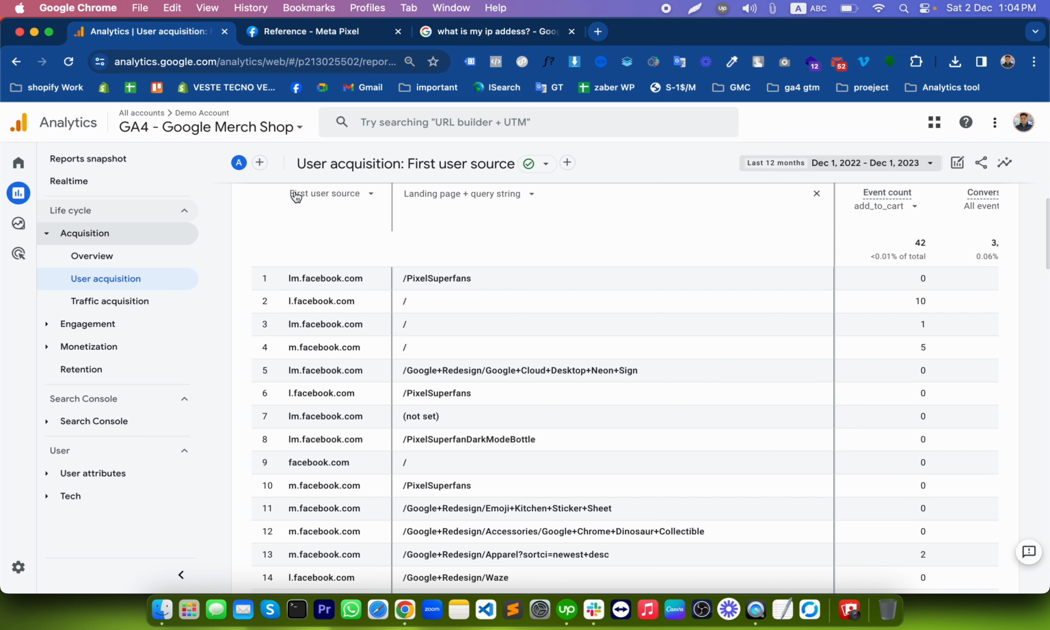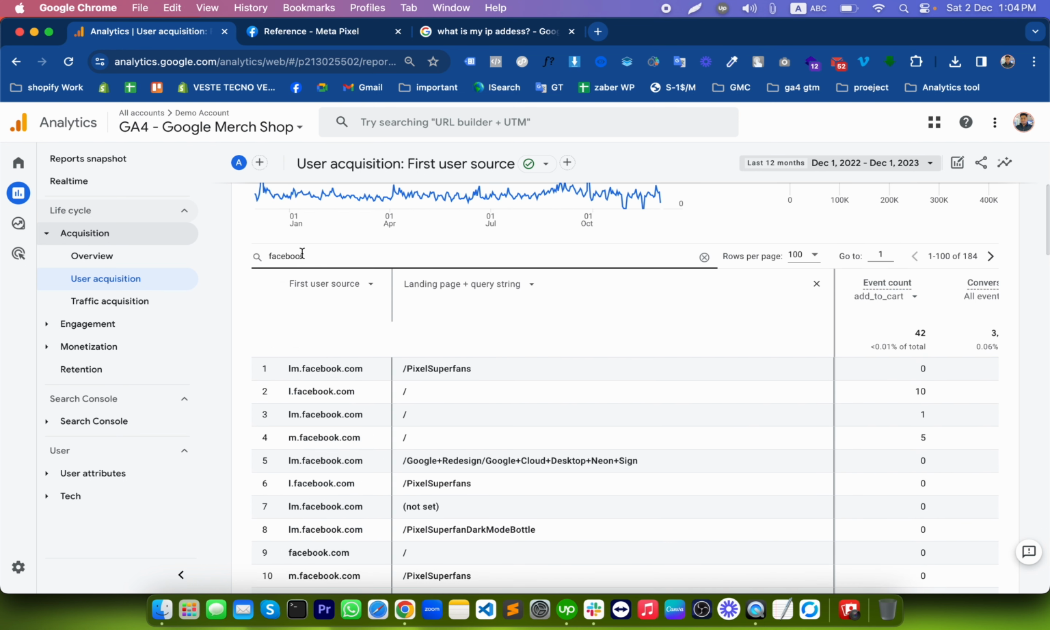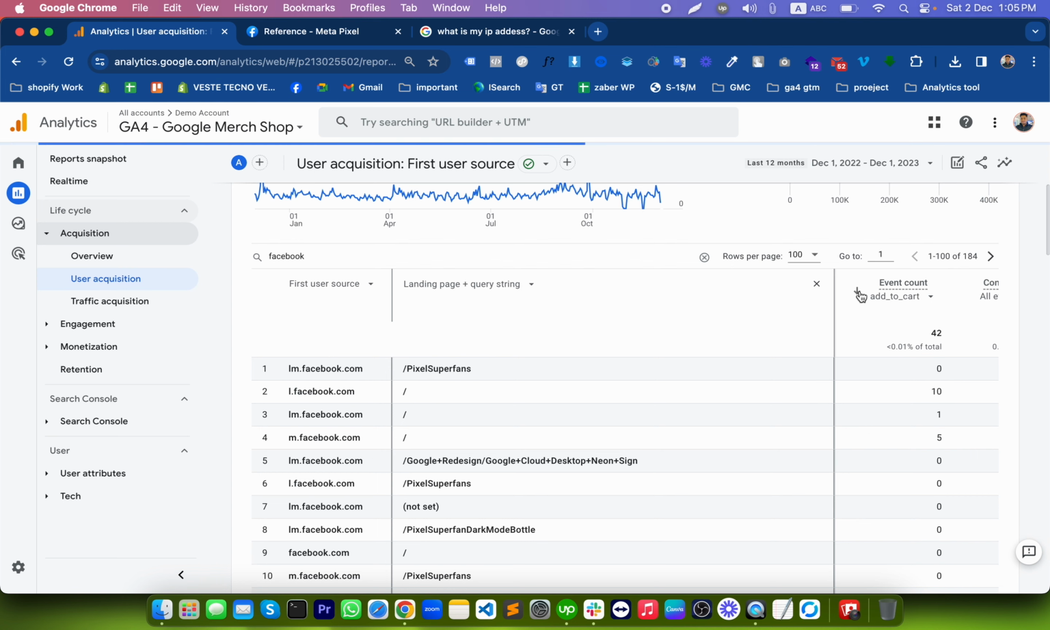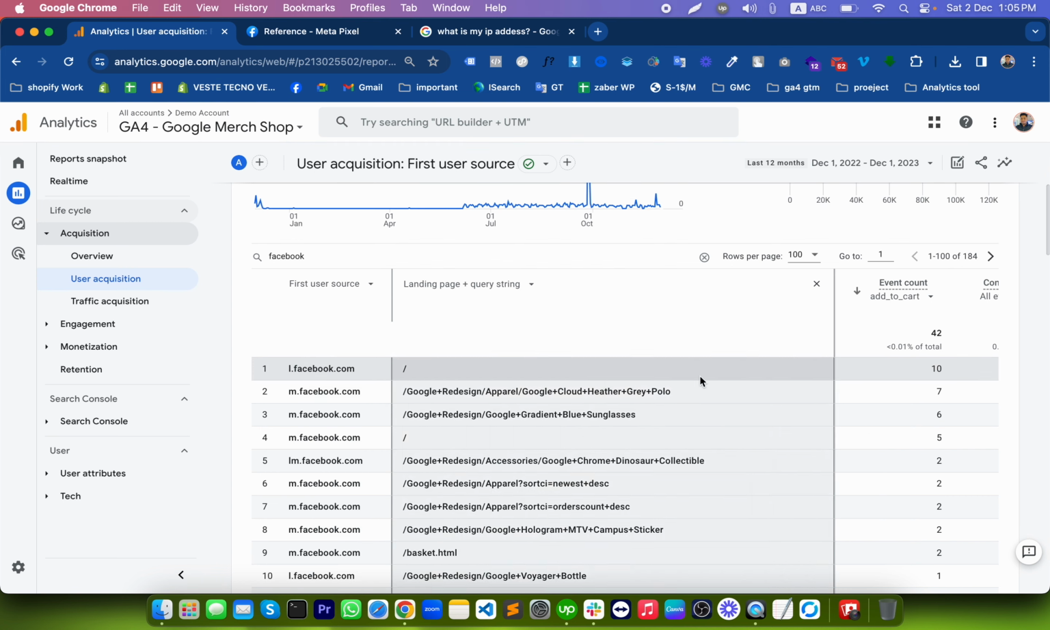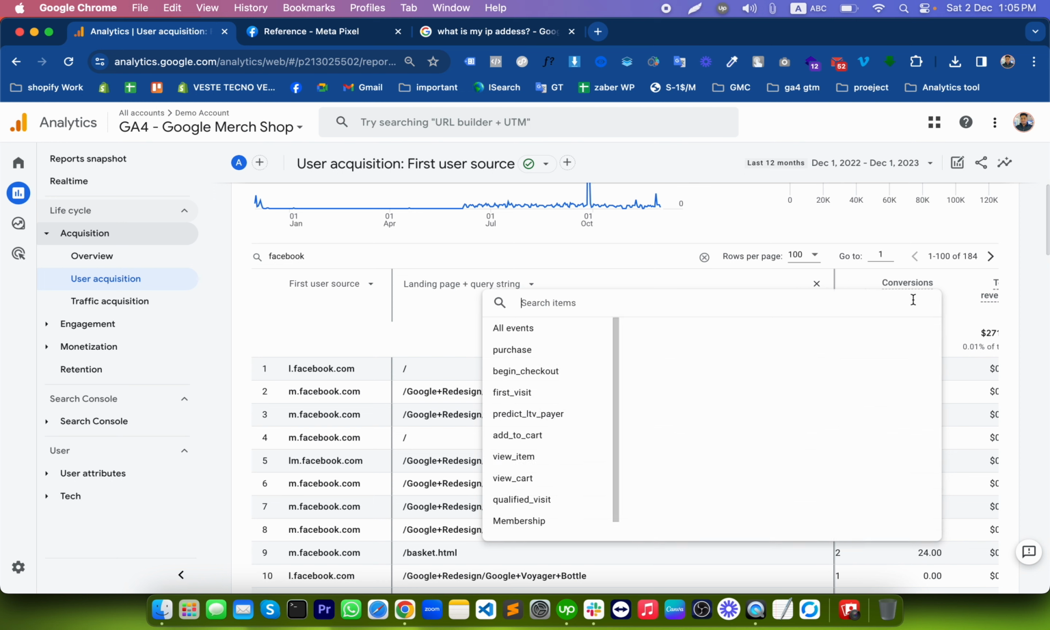So on here, we are seeing the first user source. We make a filter like Facebook, and then we find page path, not full page. We are making the page path. Then we make event count, individual event. We will select on here. And now what we will do here is, when you click this icon, you will see most visited or most event count pages. So on the home page, add to cart is 10. On this product, add to cart is 7. On this product, add to cart is 6. So very easily you can find this: your page path, your user engagement time, or your user event time, what was the conversion.